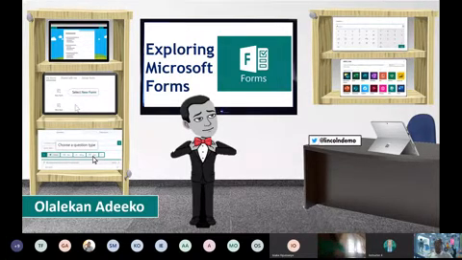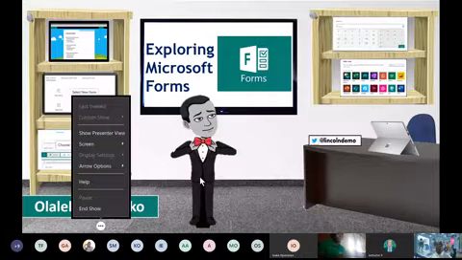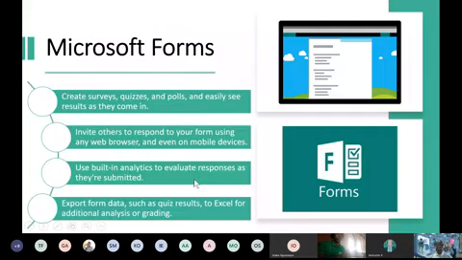We want to see what Microsoft Form is. How can we use Microsoft Form to design assessments? How can we use Microsoft Form for survey? Microsoft Form is an assessment tool. We can use it to create surveys, quizzes or even polls, and we can easily see the results.